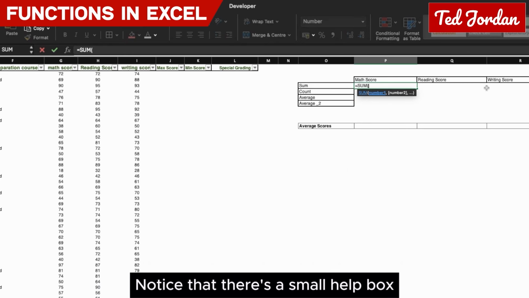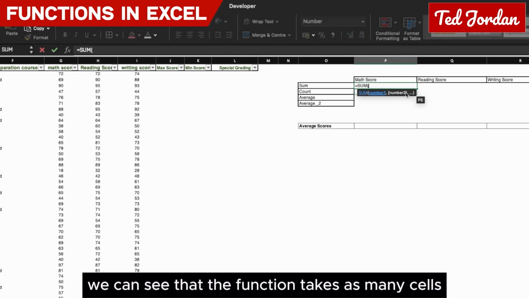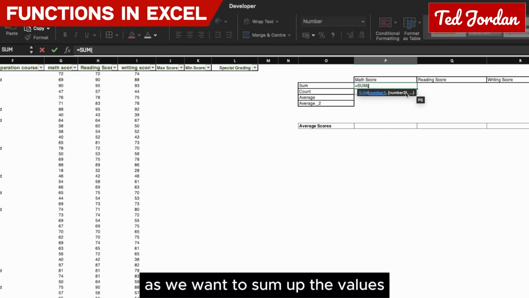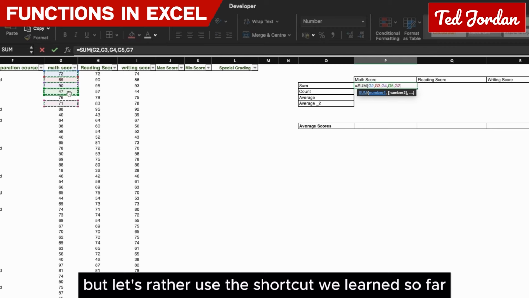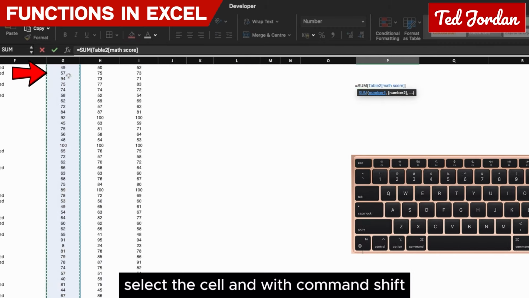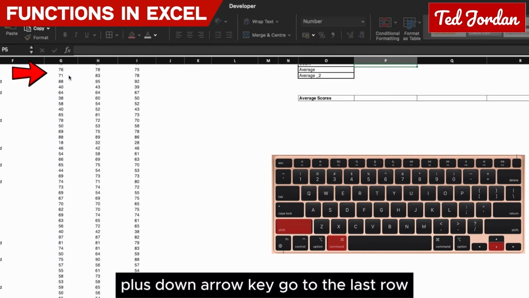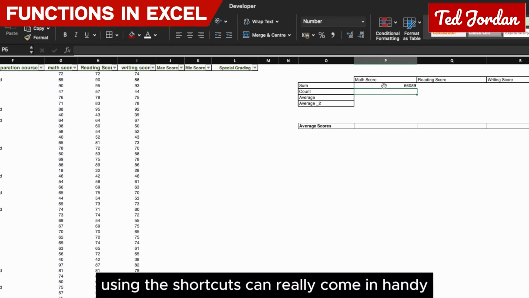Notice that there's a small box indicating the different parts of a formula. In this case, we can see that the function takes as many cells as we want to sum up the values. We could select the values one by one with our mouse, but let's rather use the shortcut learned so far. Let's go to cell G2, select the cell, and with Command Shift plus down arrow key, go to the last row. As you can see, using these shortcuts can really come in handy.